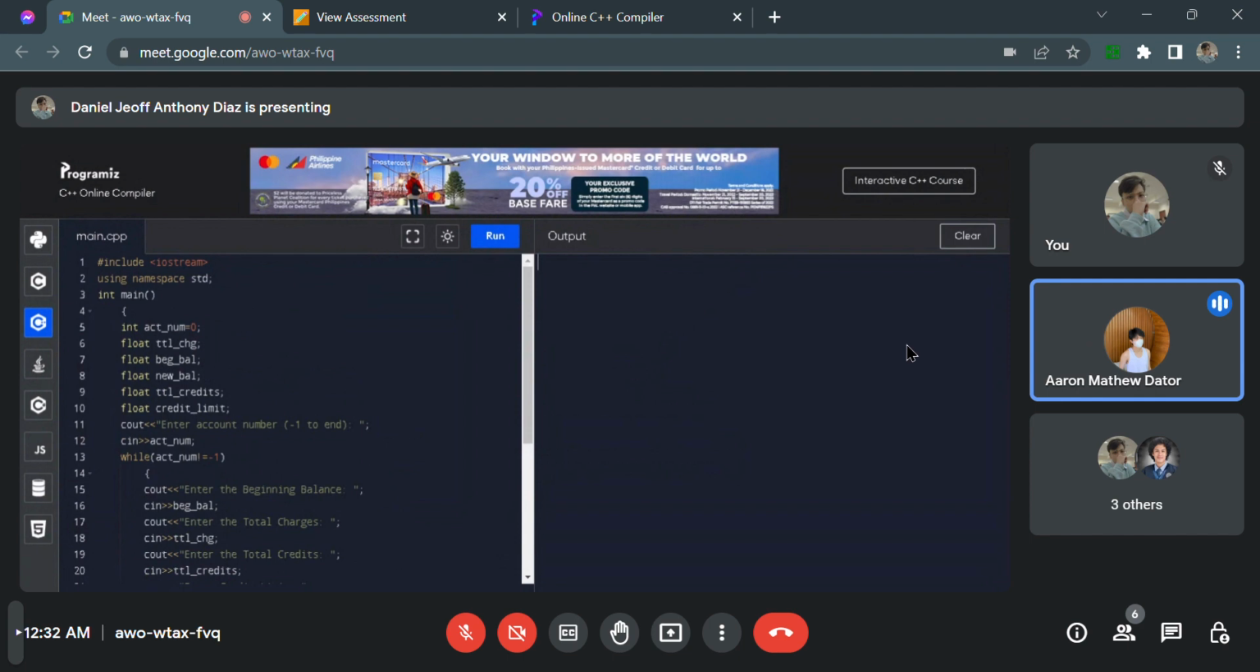Next, we will include the acct_num, which will be the account number equals 0. And then we will declare the following float variables. ttl_chg will be the total charges. beg_bal will be the beginning balance. new_bal will be the new balance. ttl_credits will be the total credits. credit_limit will be the credit limit.